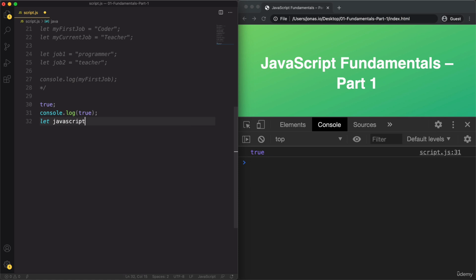So let's say jsIsFun, using the camel case notation that we learned about before, and then set it to true. And now we can log jsIsFun instead. But of course, the variable declaration here needs to happen before the log. And that's because JavaScript programs are executed from top to bottom like this. And more about that a bit later.